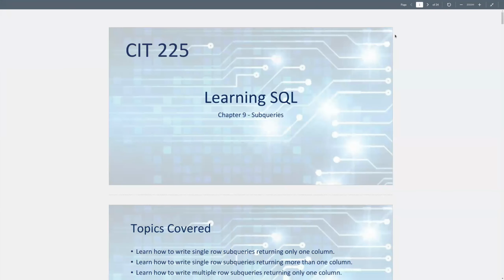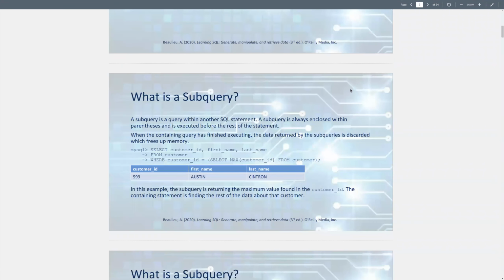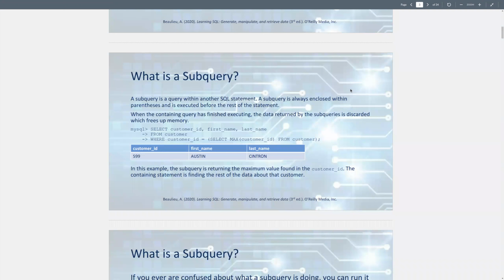In week 8, we're going to be learning a little bit about subqueries. I know in the past we've covered subqueries quite a bit, so I thought we could just go through the PowerPoint. And if there's any questions, then we can do a couple demos.